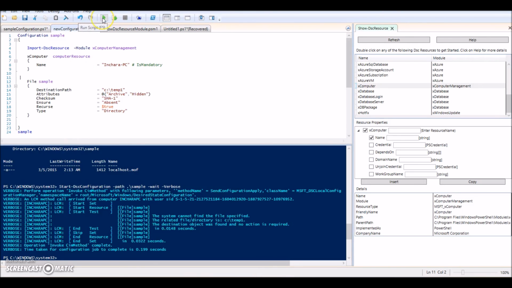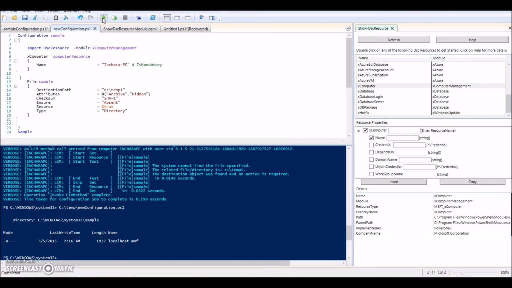Do you want to run this again? Let me try it. Ta-da! So I have the localhost.mof again. I don't really want to start the configuration because I don't want to change my computer name, but you get what I mean until now.